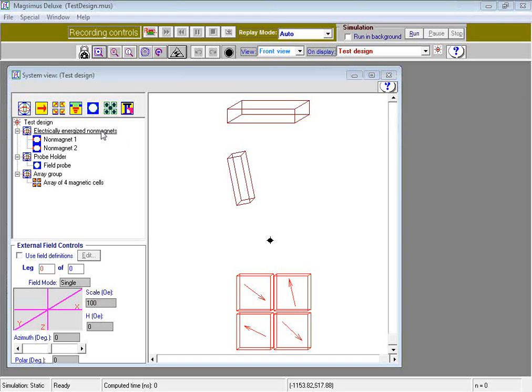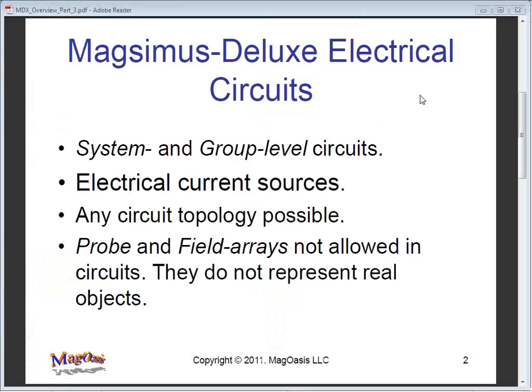Next up, we will create an electrical circuit for the components of our very first group. You may recall that we specified an electrical current output for one of the components of this group. The electrical circuit that we are about to create will produce this current. But first, here is a brief overview of electrical circuits in Magsimus Deluxe. Whole groups are the circuit components in system-level circuits. The circuit we are about to create is a group-level circuit.